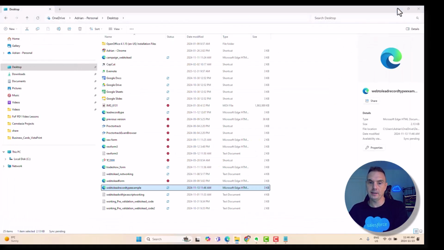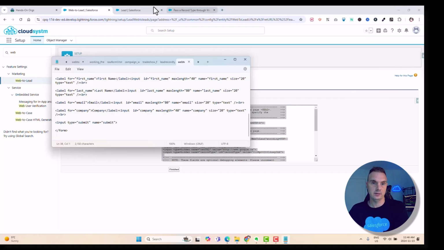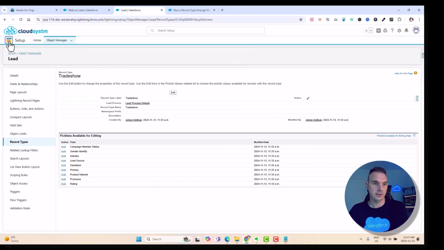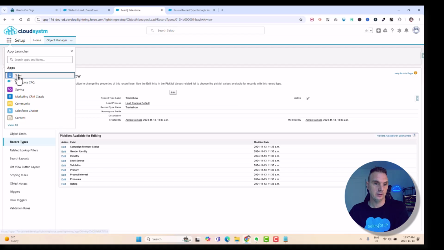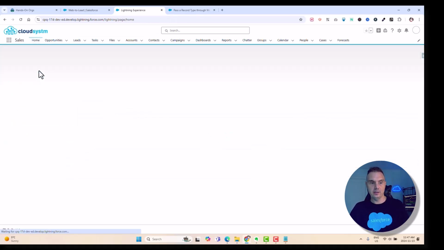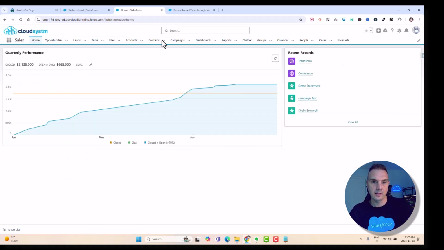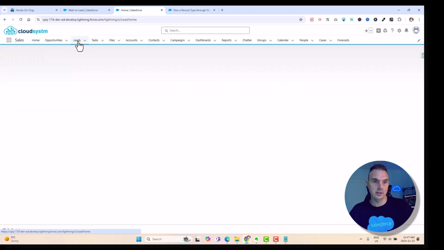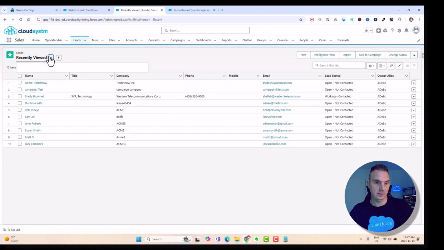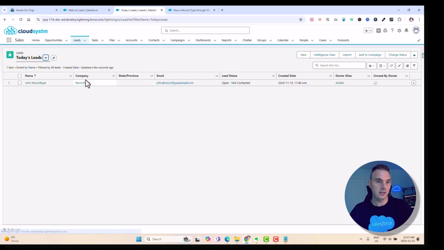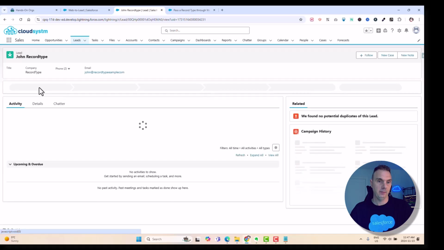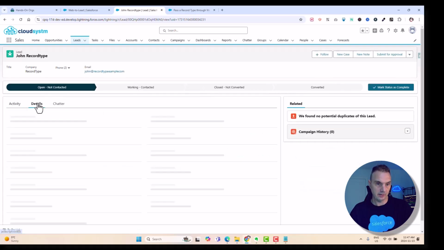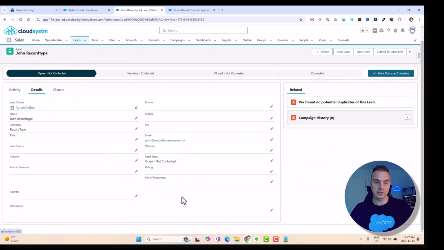Now let's go back to Salesforce, and we're just going to click over here into the sales application. And we're going to go to leads. I'm going to go to today's leads. Okay, there's our record that got created. If I click into it and go to the details, you can see it's got the fields and sections that we specified on our page layout.